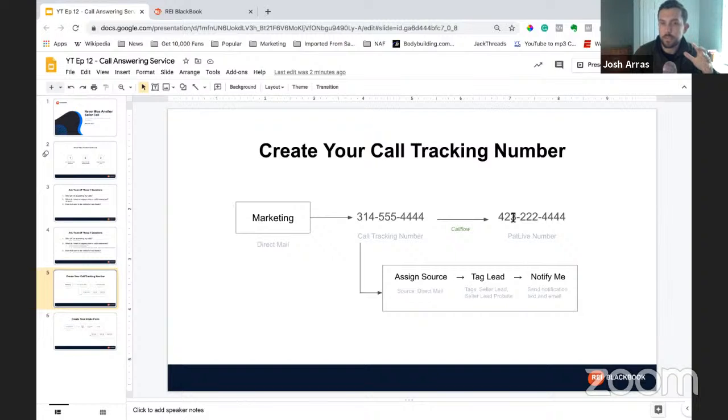And the beauty of this is also when calls come in, the system will automatically assign a source, and you set this all up beforehand. And this is what I'm going to show you here in a second. So the system will automatically assign a source, and again, we want to assign the source direct mail. The system's also automatically going to apply tags to the contact as the call comes in. And again, the tags are seller lead and seller lead probate. This happens automatically. You don't have to do anything other than set it up once. And then it's going to notify you when you get a new lead, with an email and a text notification.